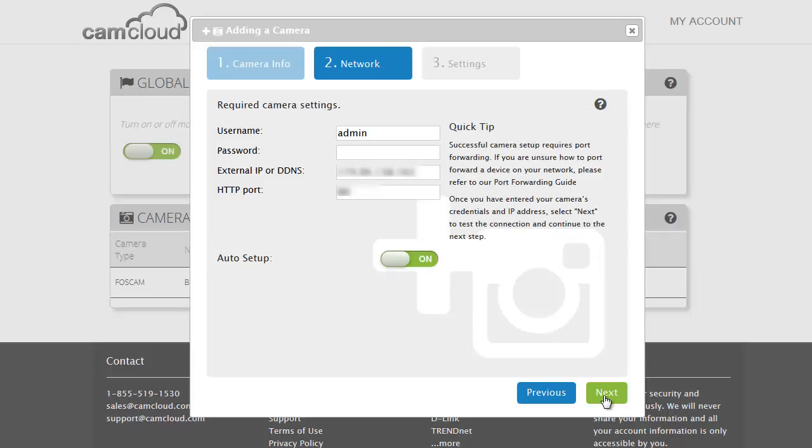And then the next step is some network settings. So Camcloud needs to access the camera from the internet, so we require a few different settings in order to be able to do that. And they are all right here. And again, this wizard really just walks you down the garden path, so to speak, to make sure you don't make any mistakes. There's one option here that's worth discussing.